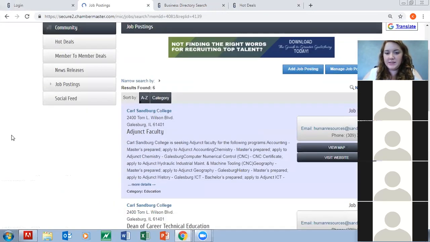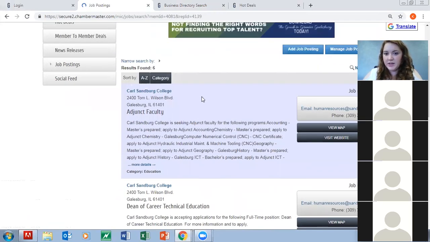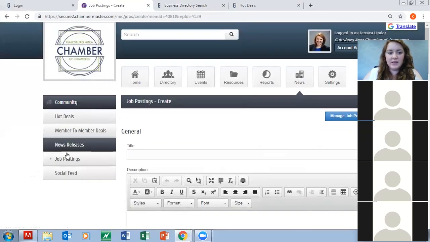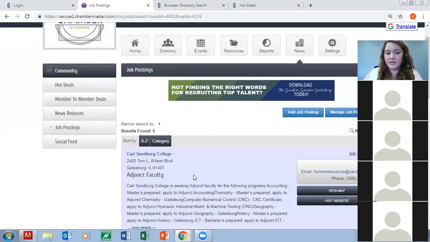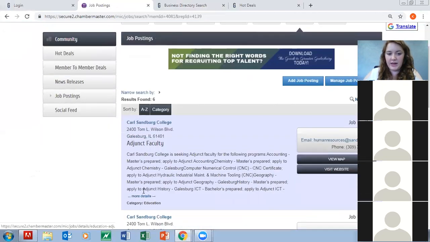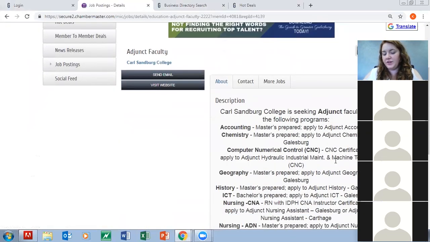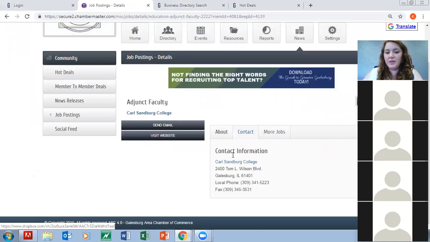Job postings, again, very similar. When you add a job posting to our website, there's a little bit of extra functionality that I think is really nice. You can link it out to any site you want. So let's just take a look here at Carl Sandburg College's position, for example. They've got their description on here. They've got the contact for the position, and it's just a general one here. You can make it a specific person if you want.